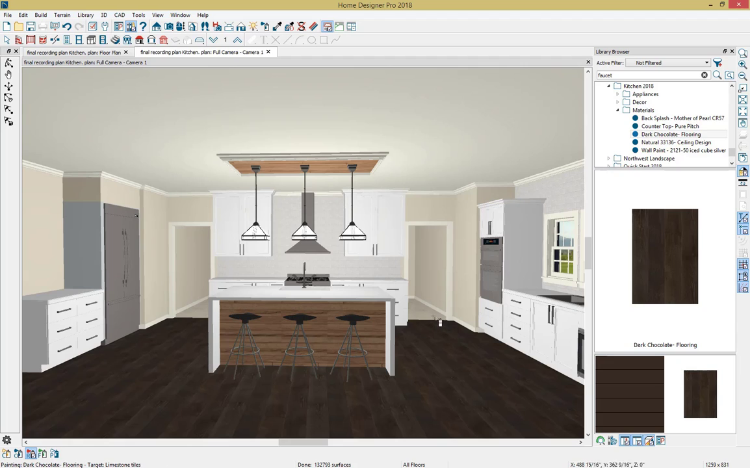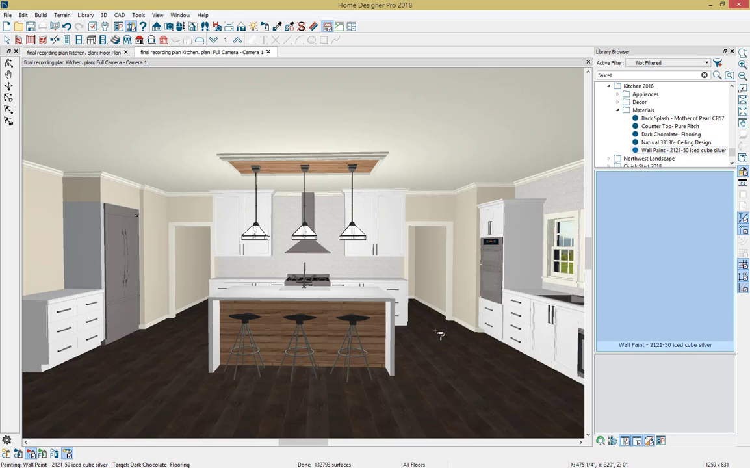The flooring, we will want to update that, as well as the wall paint. So if we did floor, it'll do the inside of those rooms as well.